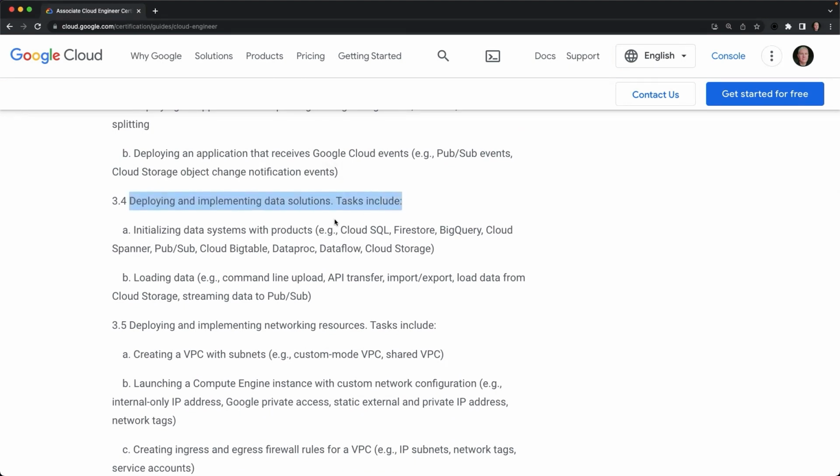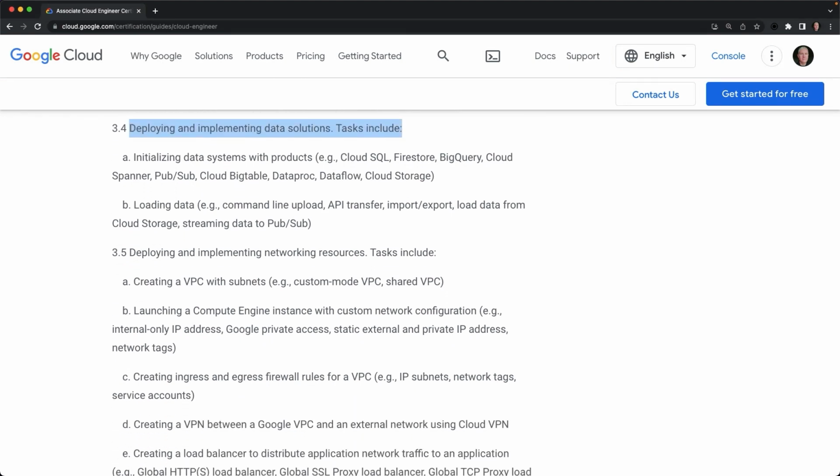Alright, 3.4 is all about storing and retrieving data. So, you need to know how to upload files. You need to know how to create tables and how to query them. You should be familiar with importing and exporting data. Pub/Sub is pretty common, so you really need to understand how to use that. I also highly recommend understanding which of these services are typically used together.